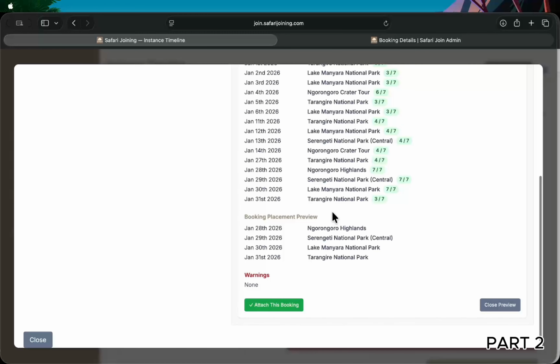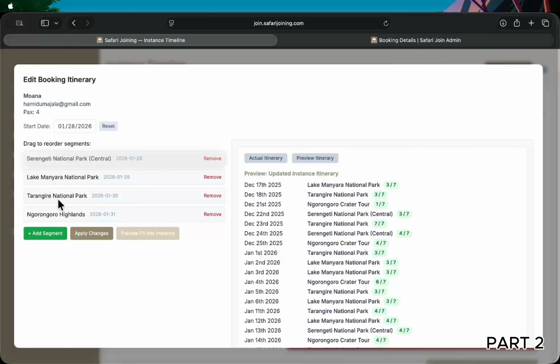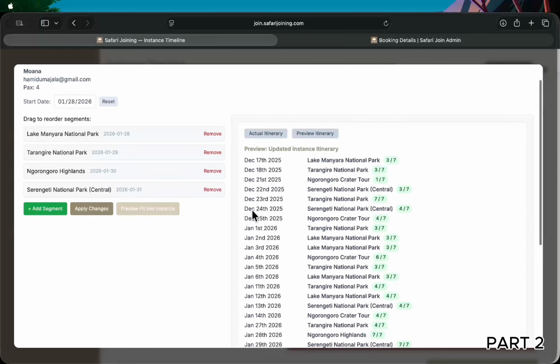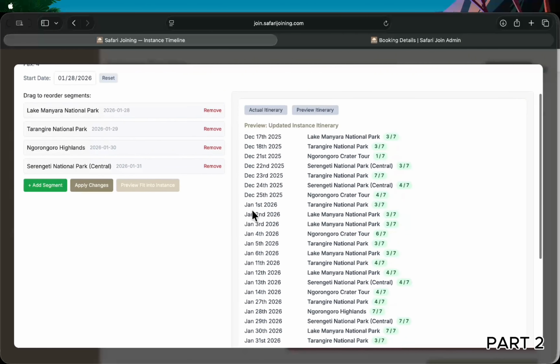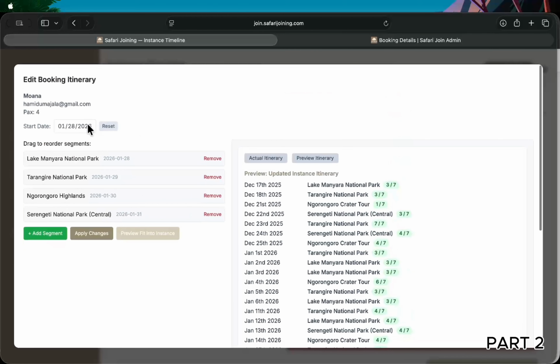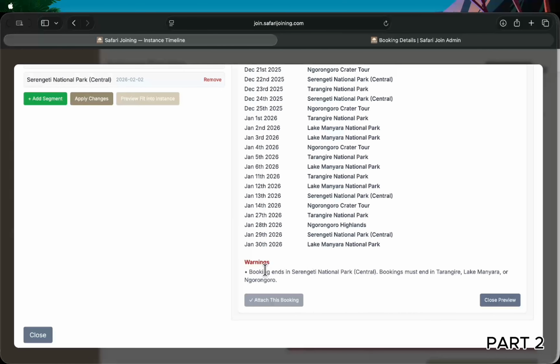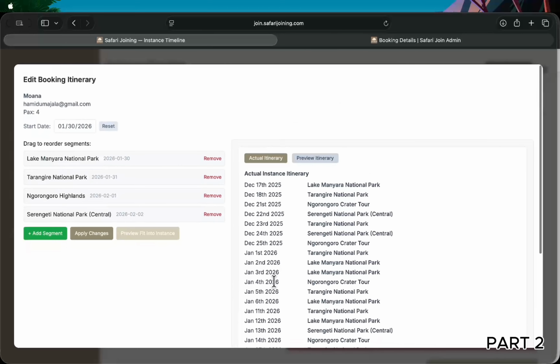Let's try another thing. Let's try to put Serengeti on the final date and see how it will go. Let's change the booking start date to the 30th. Let's preview this. You can see that there's a warning that the booking ends in Serengeti National Park. Booking must end in either Tarangire, Lake Manyara or Ngorongoro. If the program of a client ends in Serengeti, it's difficult for pickups to return them to Arusha. So the system also checks that.